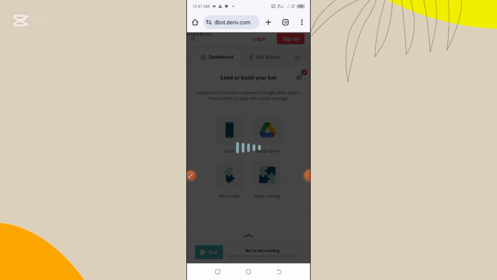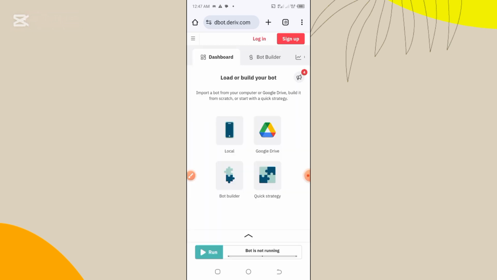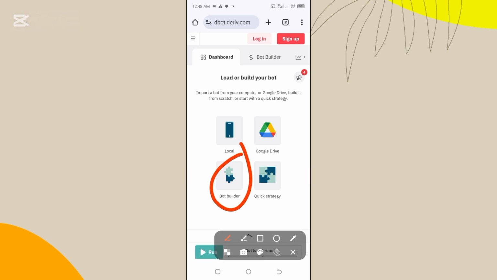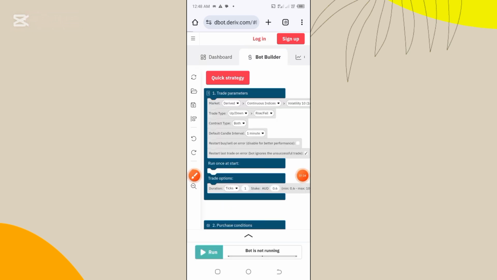Give it a few minutes. All right, and all you have to do is to go to Bot Builder. However, remember to first log in, because like for me, I'm logged in. So go to the Bot Builder. Once you click there, you're going to see this interface.